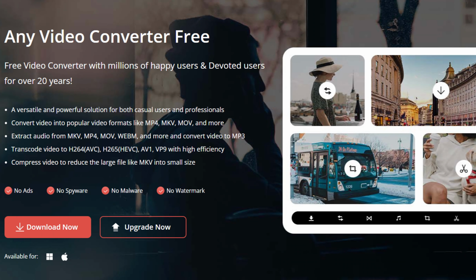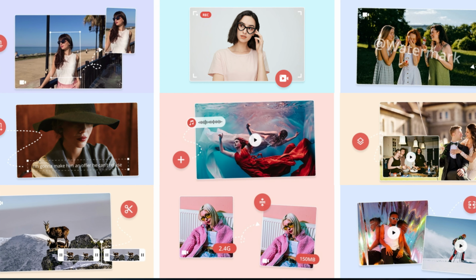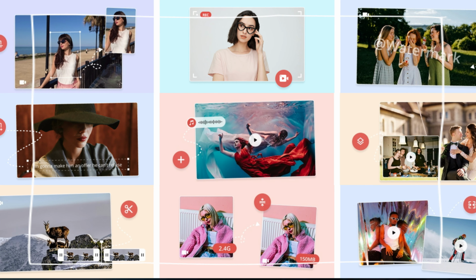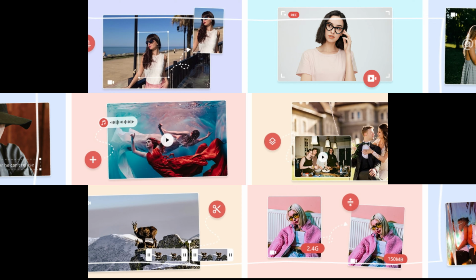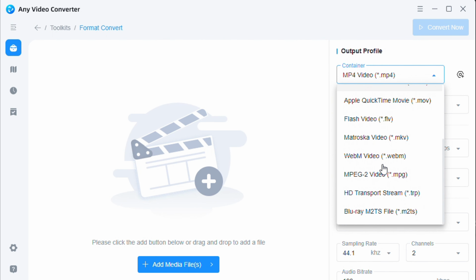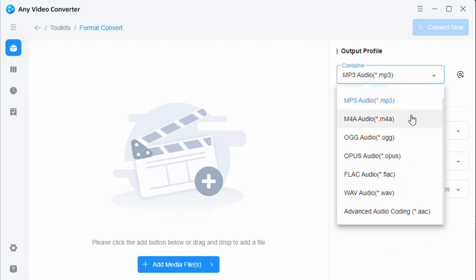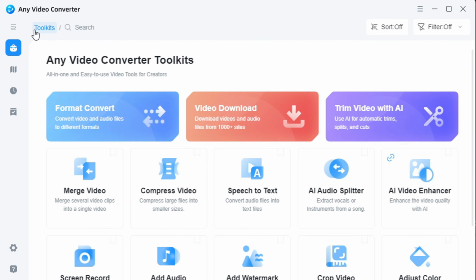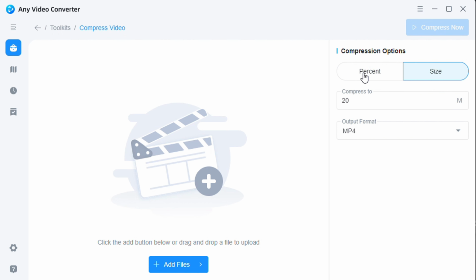Next is Any Video Converter, also known as AVC. Ever had a video that just won't import into CapCut? Or one that's way too big to edit on your phone? This tool can convert almost any video format, MKV, MOV, even HEVC 4K into CapCut-friendly MP4s. You can also compress giant files into lightweight versions without destroying the quality.